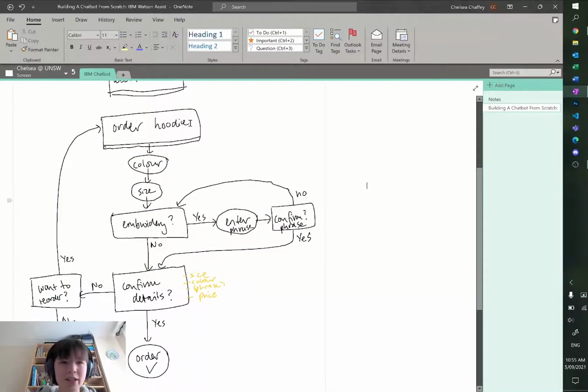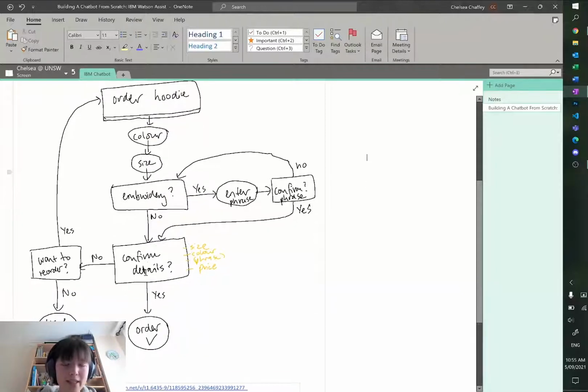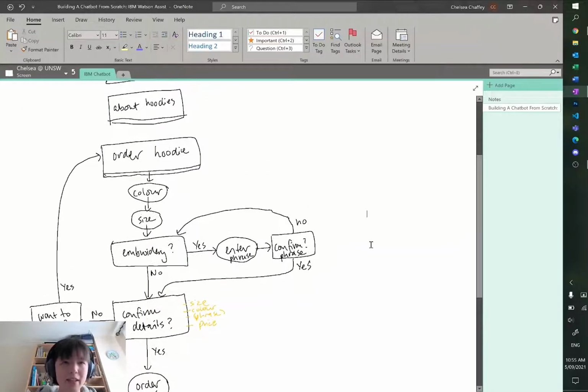It'll let you order a hoodie by specifying the color and the size. It will ask you if you want embroidery, and then it'll confirm the details and ask you whether or not you want to order or give you an option to change the details by ordering again.